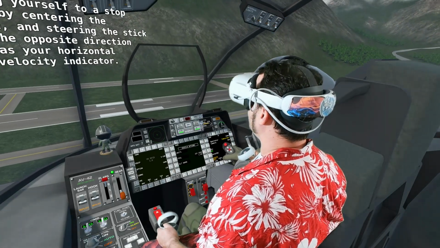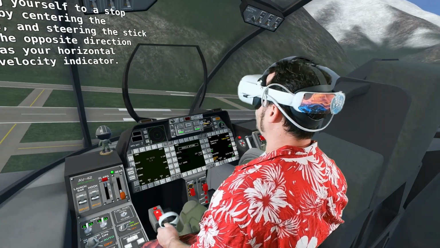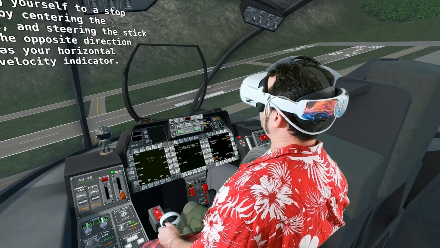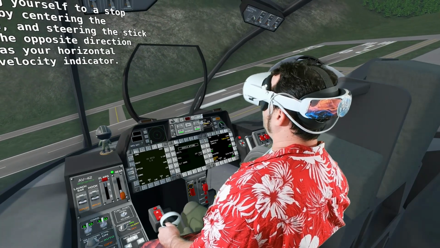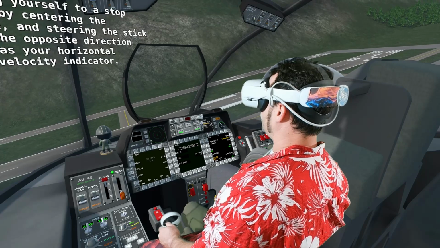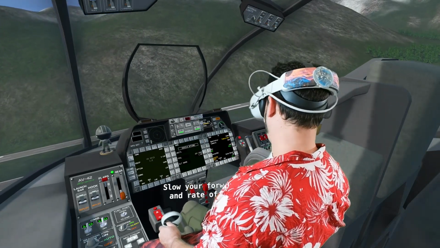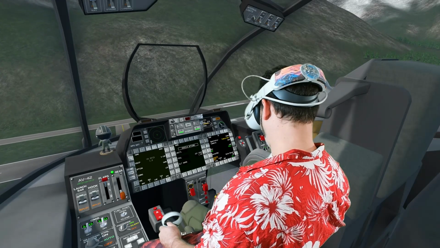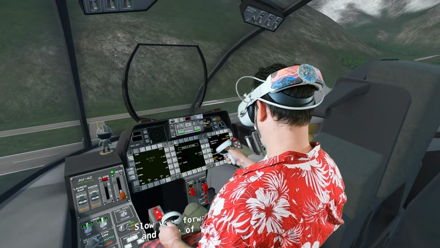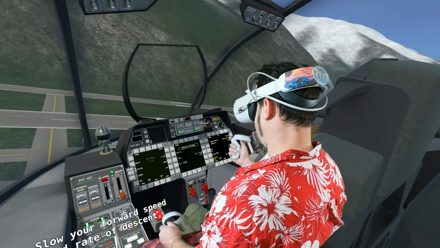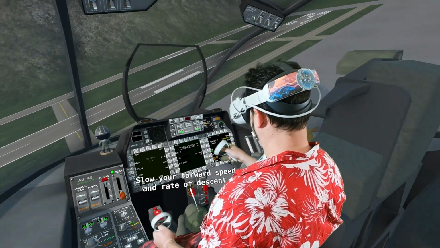Bring yourself to a stop by centering the throttle and steering the stick in the opposite direction as your horizontal velocity. Use your yaw control to rotate towards the helipad. Begin to move towards the pad. Adjust your altitude control and steer your velocity vector so that it points just above the pad.